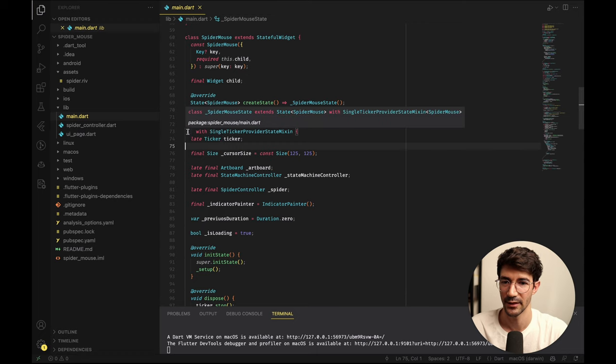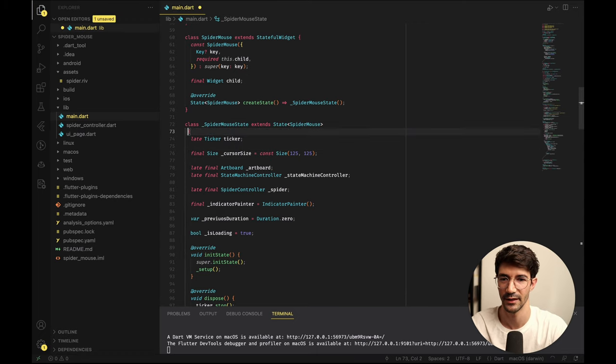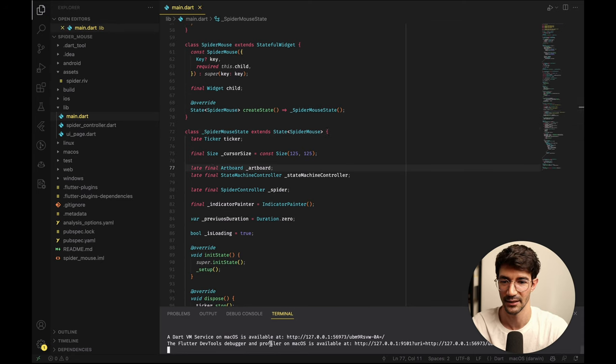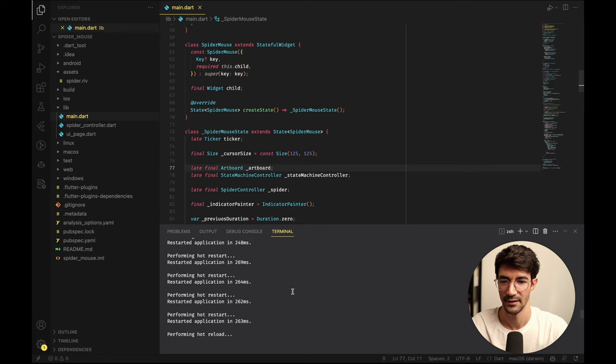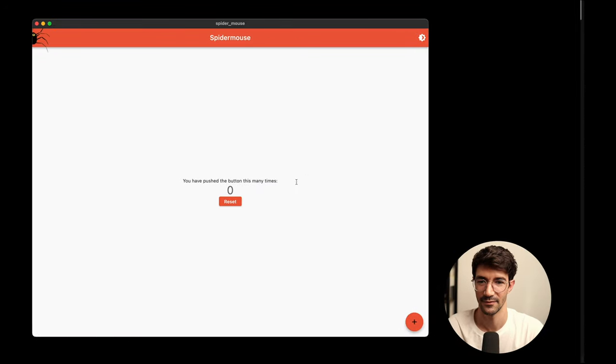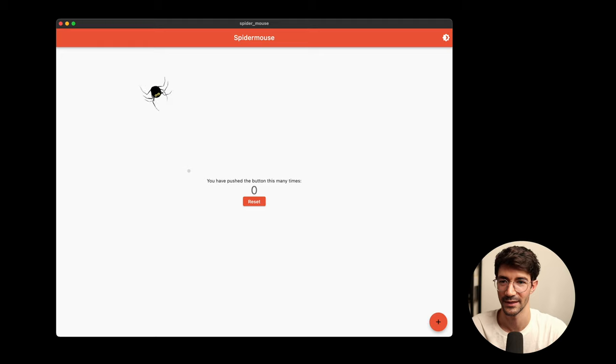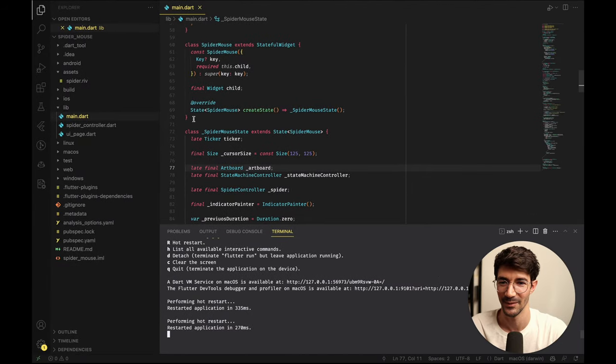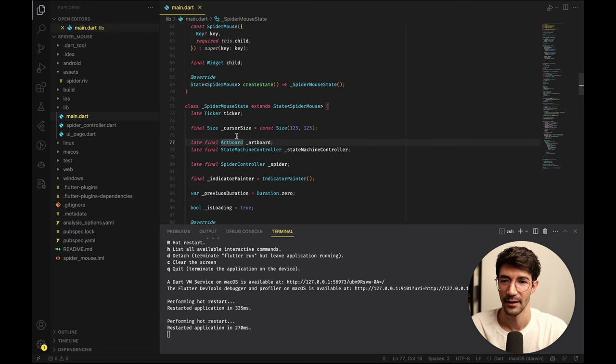You'll see that we are extending single ticker provider state mixin, which I don't know if we even need. I initially did that for a different reason. Let's just restart the application. Yep, it still works fine. You would have needed that for normal Flutter animations. What we should care about is the fact that we have a ticker. And this ticker is a way that we are setting the position for the spider.